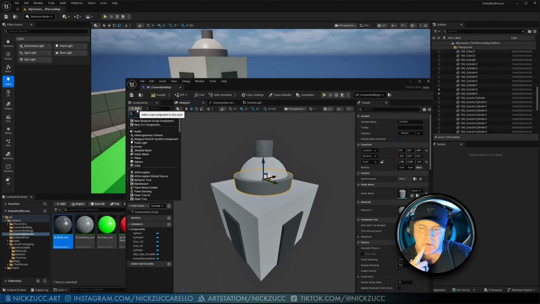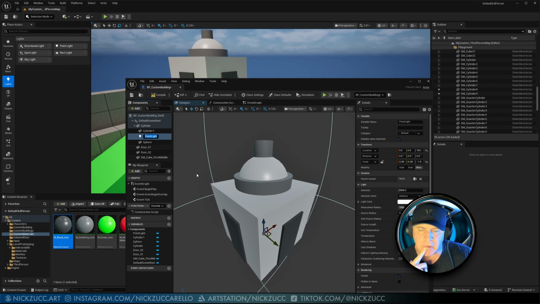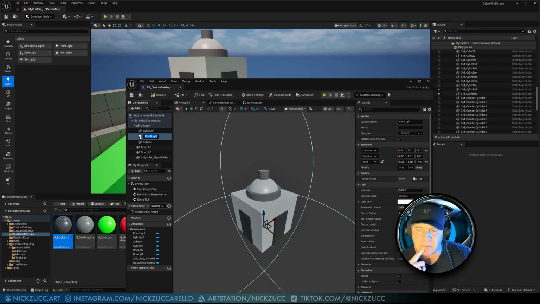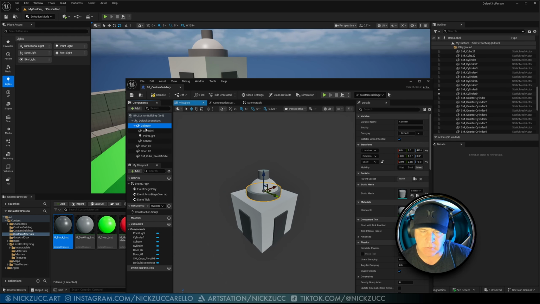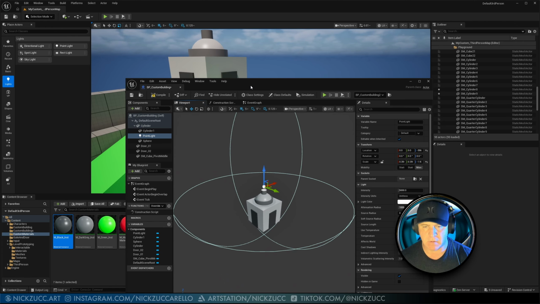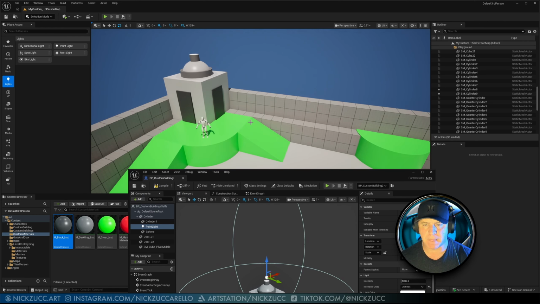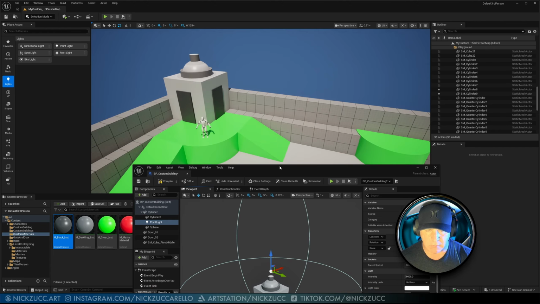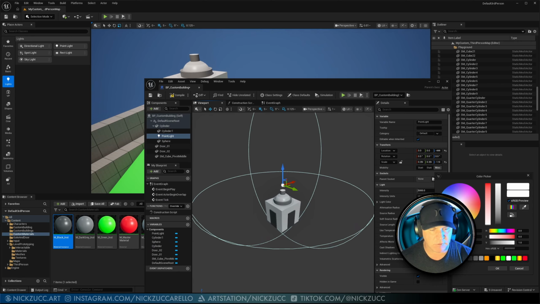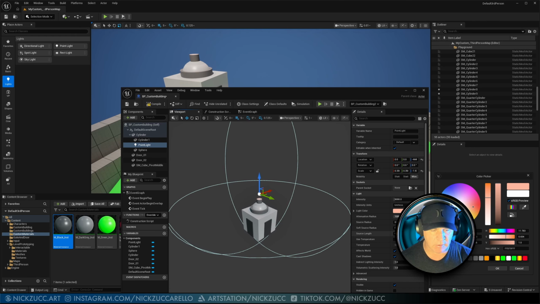So let's go ahead and add a point light, and this time we are within this cylinder structure. So now if we move the cylinder structure, it's going to move everything, and it will move the light as well. But I'm going to move the light up on top of the object that we see here, just like that. And what we could do is change the color of this to something to make it maybe a little bit more obvious.